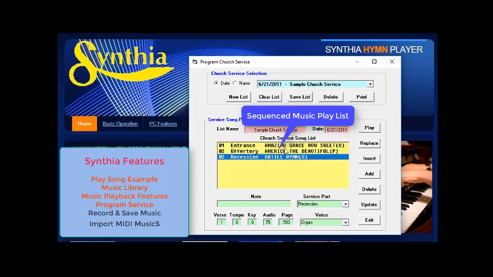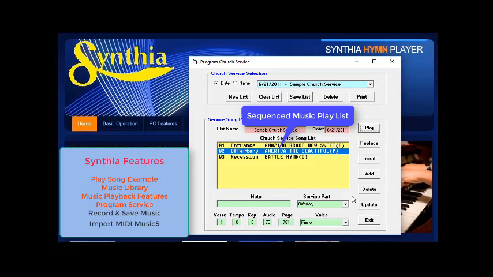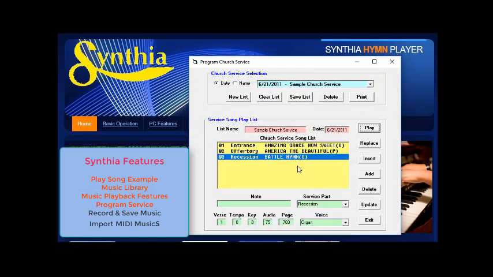And the idea is that when you play a song in a service, when it finishes playing that song, it will automatically go to the next song. So you're ready for whenever it's time to play that, then you simply hit the play song to play that second song, or third or fourth. And so it steps through the list one at a time for a particular service.